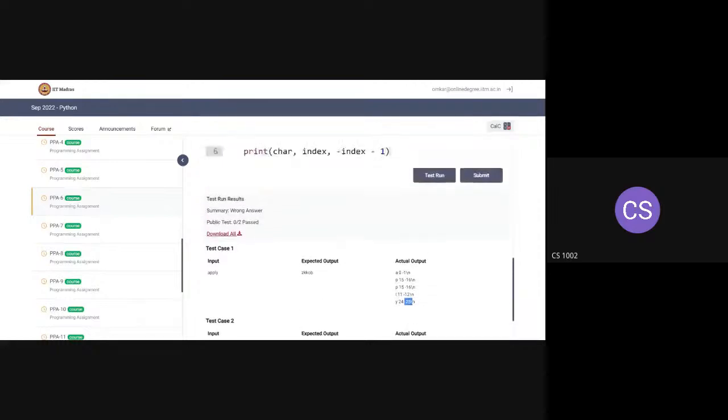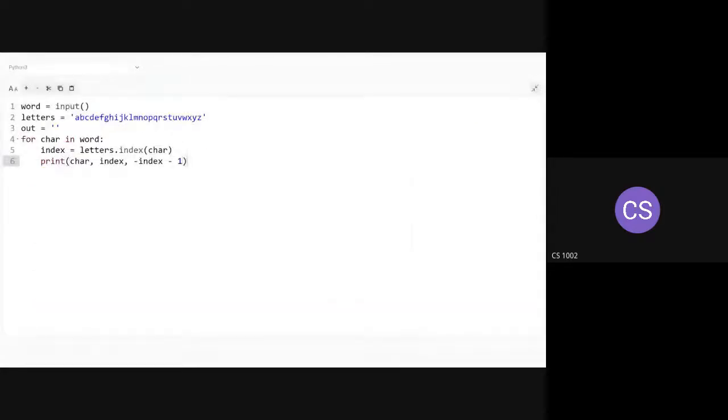Now let's write the final line. Sir, we can also write minus index plus 1, whole under bracket, right? Minus is outside the bracket, and then inside the bracket, index plus 1. That is mathematically just a different variation of it. Yeah, so either way it should work.